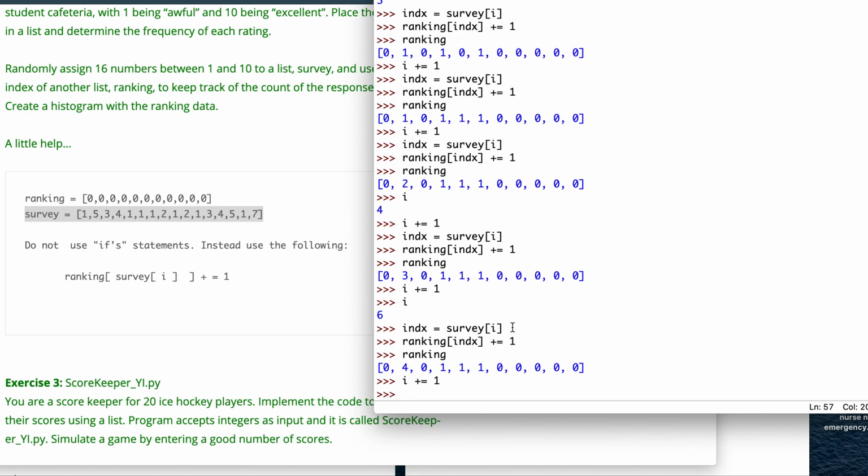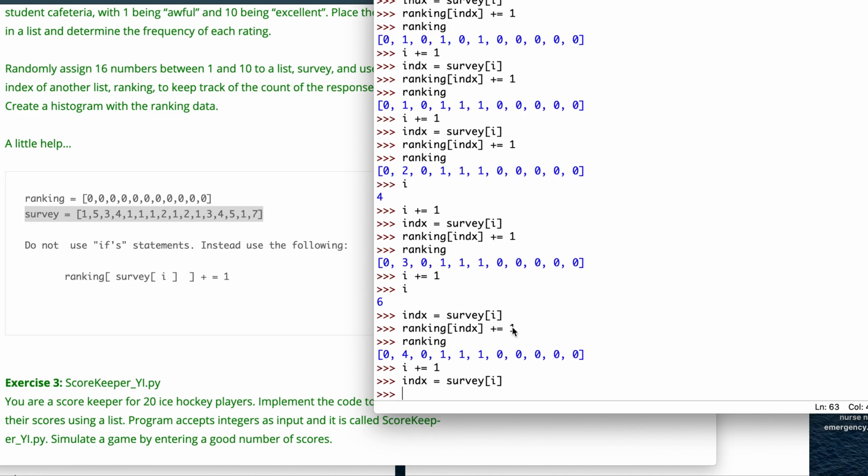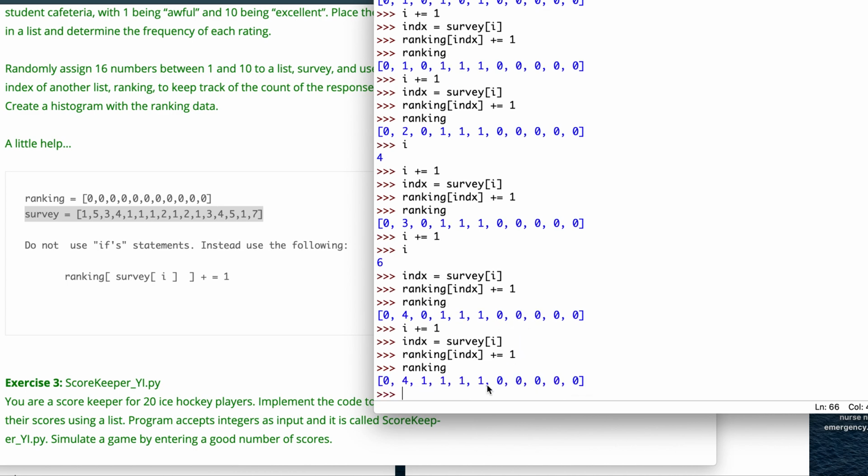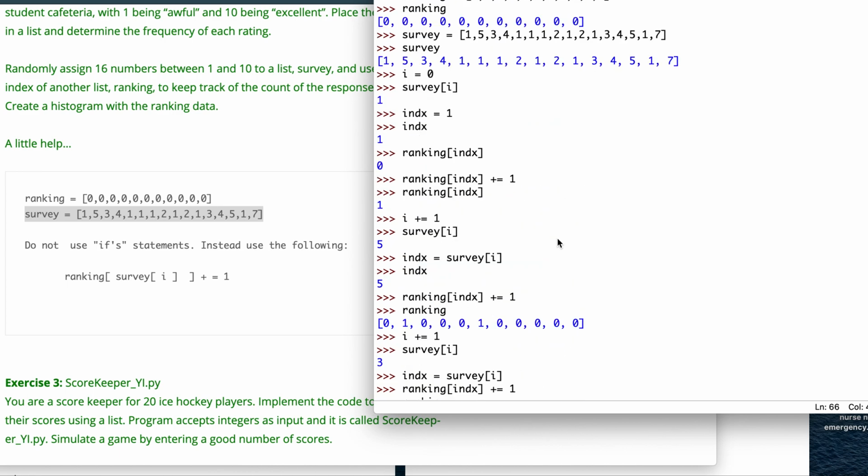So we incremented I because I am the for loop, right? You're going to put this in a for loop, and all of this is going to come out nice and clean. Press enter. Now I'll go over here because I have the index for the ranking list. And now let's see what the ranking looks like. And there it is.